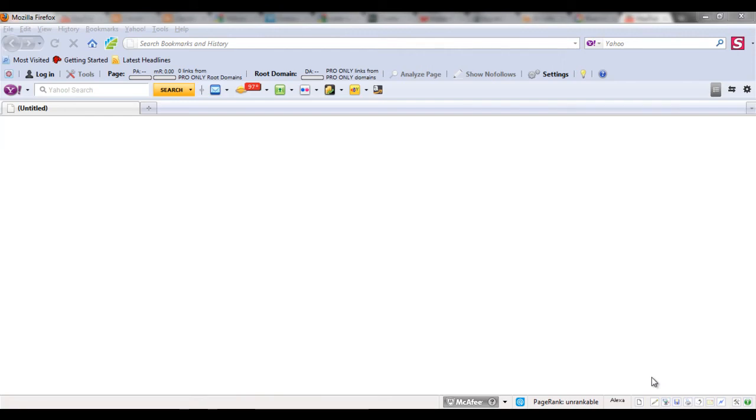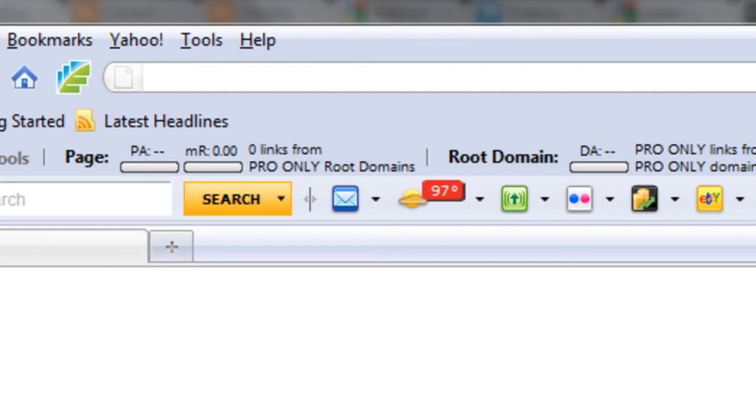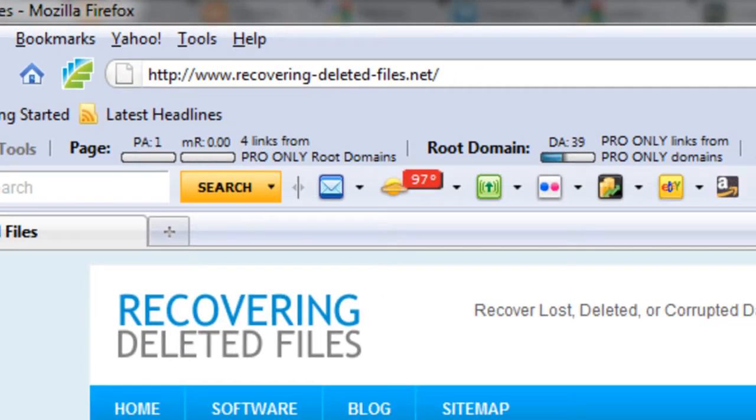A common misconception amongst the majority is that once a file has been deleted, it's gone for good. In this video, you will learn how to recover and restore files and data that has been lost.